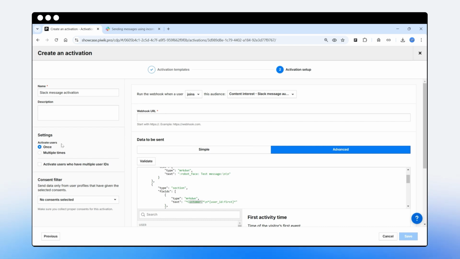Here we have this setting, activate user once or multiple times. What does it mean? It means that if I were to switch to multiple times, and this is what I really want to do right now, whenever a user meets the criteria of the audience, this audience that we selected, we're going to activate them multiple times. So if one day user is interested in insurance blog post category, we're going to send a message. The next day they are interested in some finance blog post category, or again in insurance, we're going to send that message again if they meet the criteria of the audience. So this can happen multiple times.